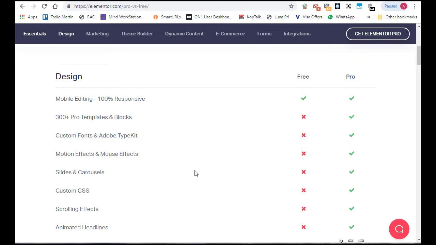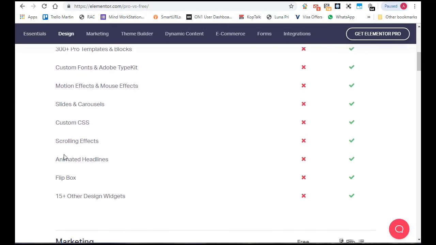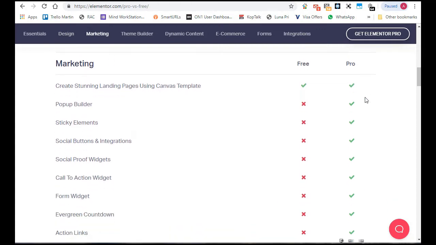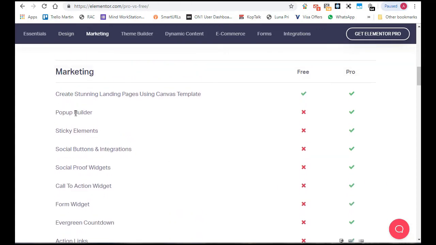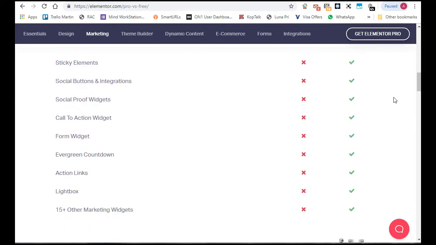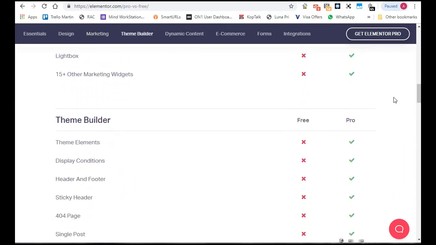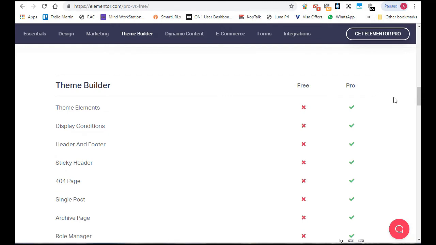Motion effects, mouse effects, slides and carousels, custom CSS, scrolling effects, so you can get these parallax scrolling effects, animated headlines, flip boxes, other widgets. And then in terms of marketing, we've got pop-up builders, sticky elements, social buttons and integration, social proof widgets, light boxes.